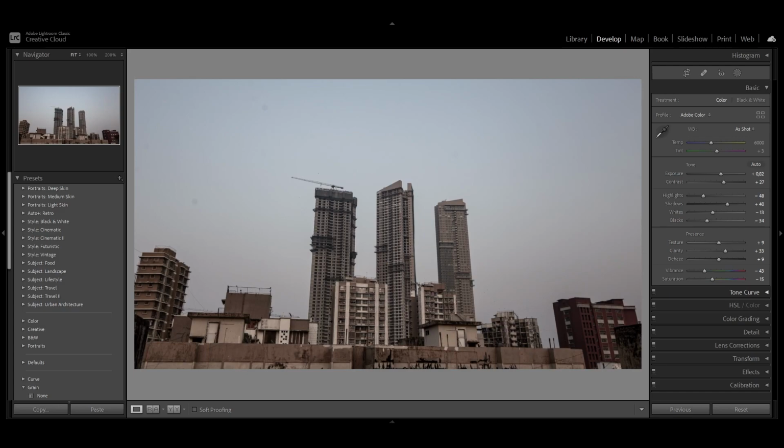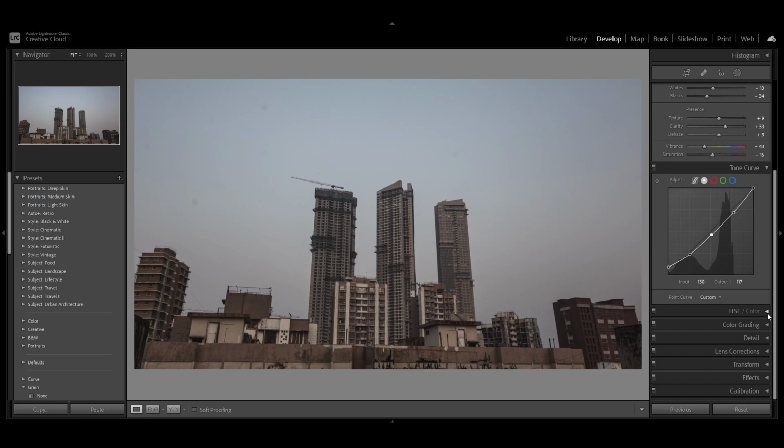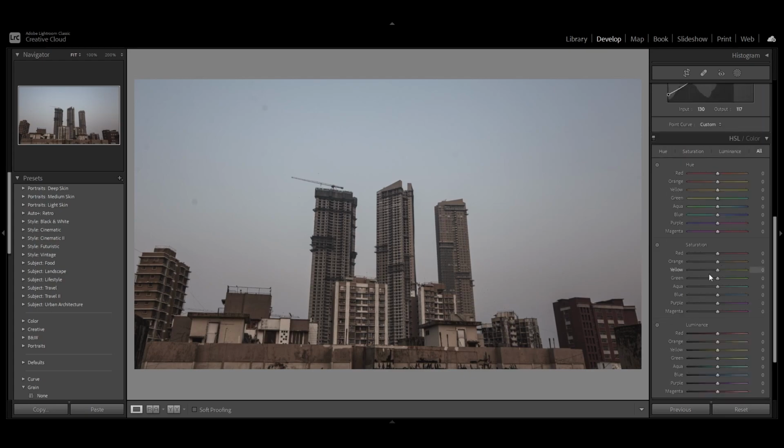In the tone curve, let's add some fade with the blacks, okay, and darken just a bit the photo. In the HSL panel, I'm going to desaturate even more the colors that we don't need, and I want to bring just a bit the oranges and the yellow to the photo. Plus 23, okay.